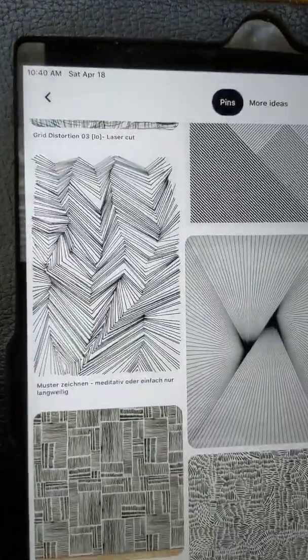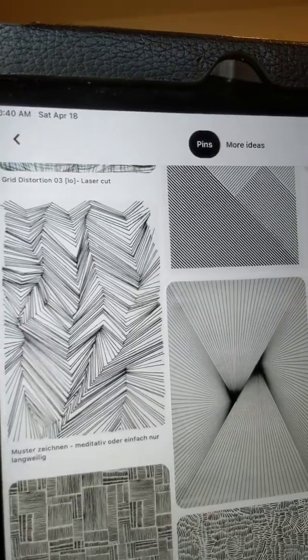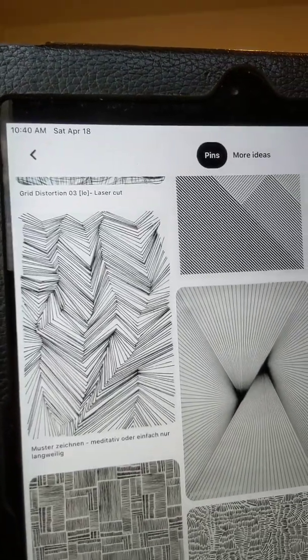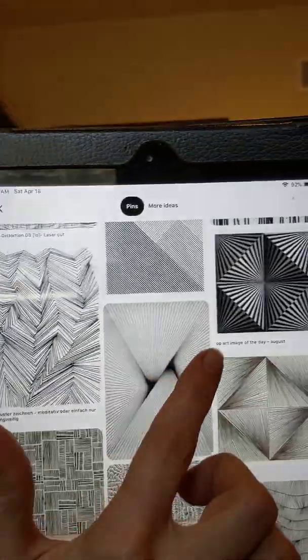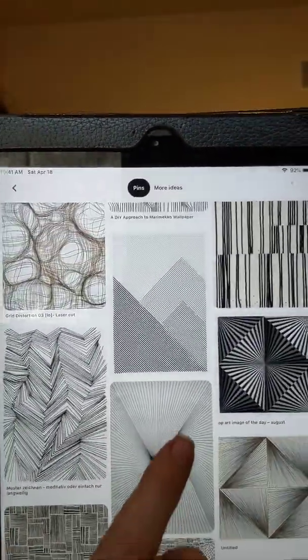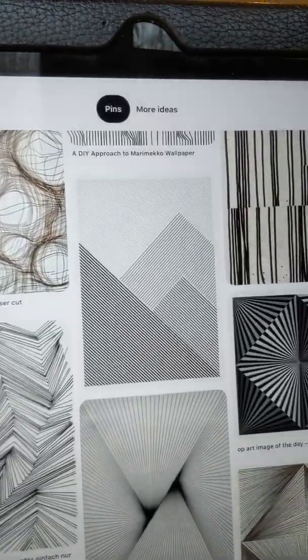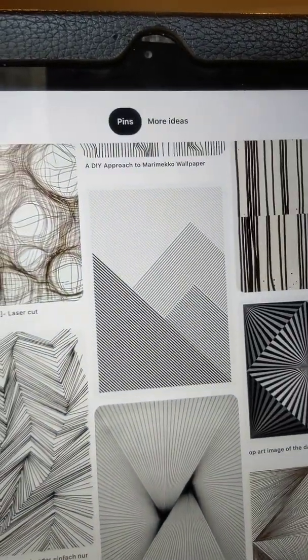Okay. This zigzag is done with a ruler, a very organic kind of marching rhythm. Again, done with a ruler. Some of these are getting fancy schmancy. Look at those lines. They're so nice.